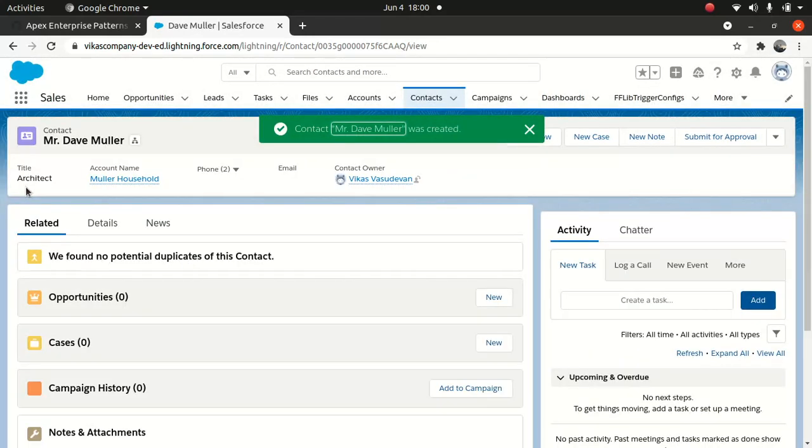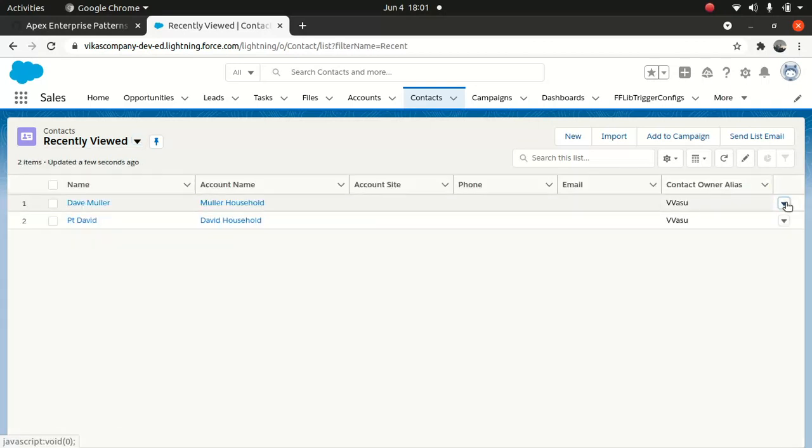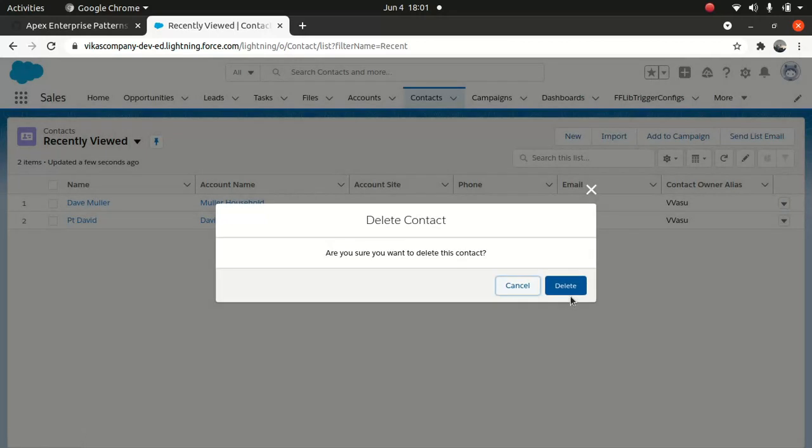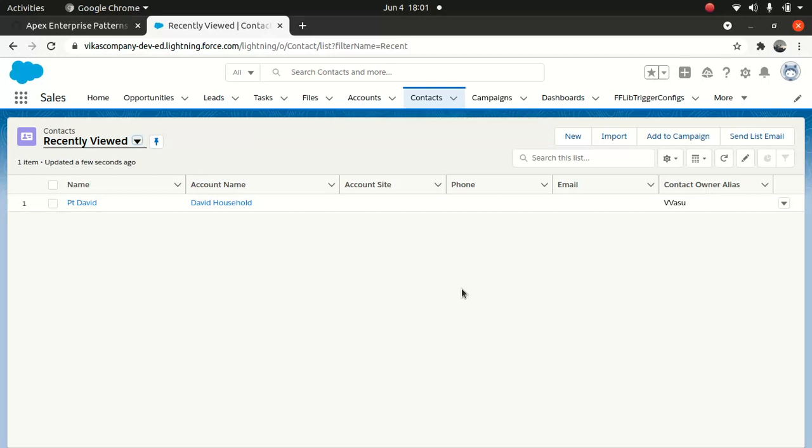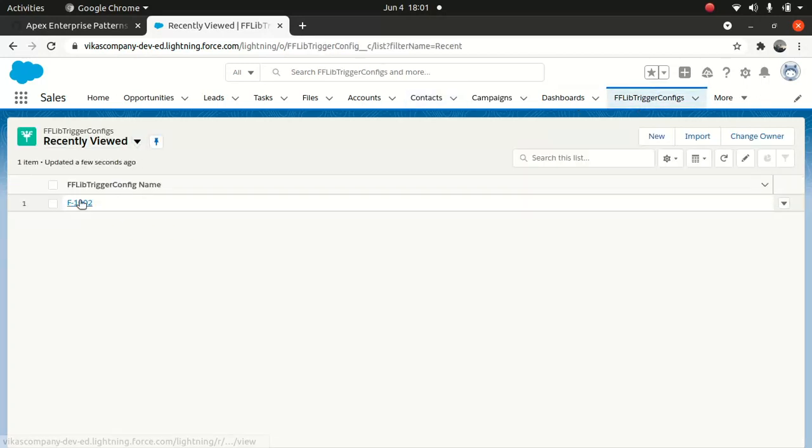Okay, architect there, fantastic, right? Now let me go and delete this one. Now say I'm a sysadmin, and I do not want this trigger to get fired because I'm doing a data load operation. So I don't have to go and change the code in production, and I don't have to look for a developer. All I have to do is come here and I can see, oh, okay.